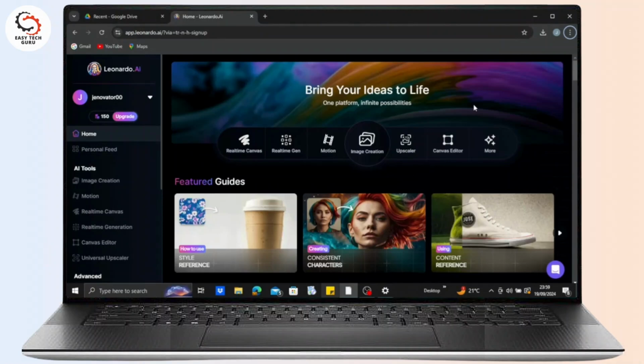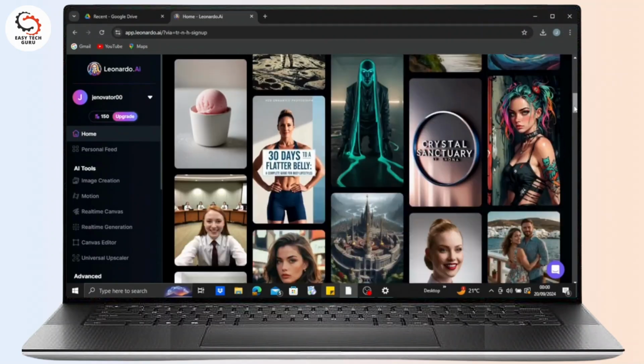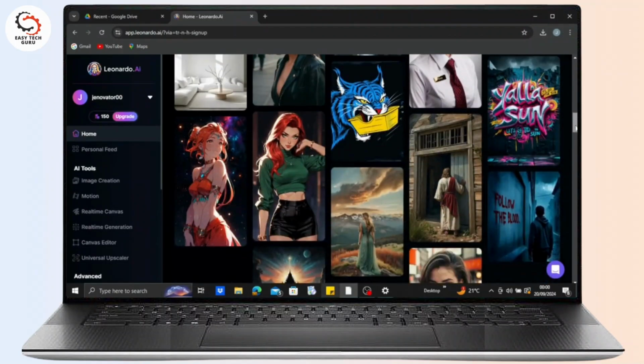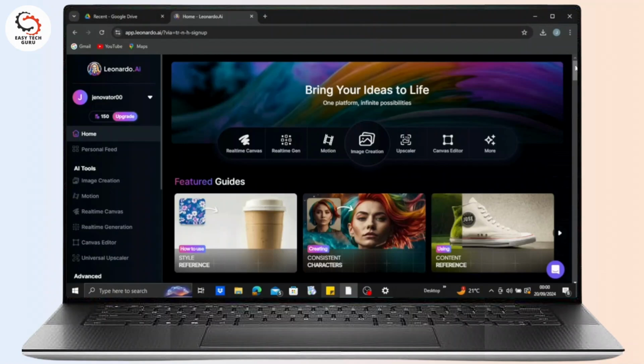Go to your web browser and search for Leonardo AI and log in through your Google account. After that, you can see your home page. And here, when you scroll down, you can see a lot of ideas that you can use with your image and replicate the particular style that you may want.